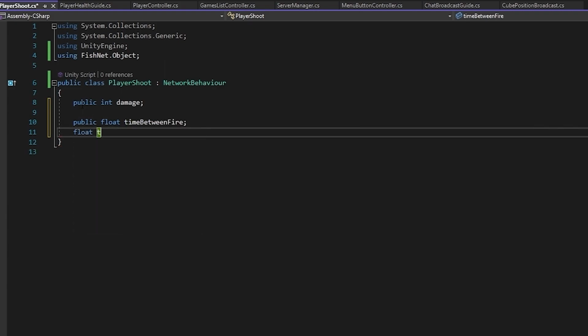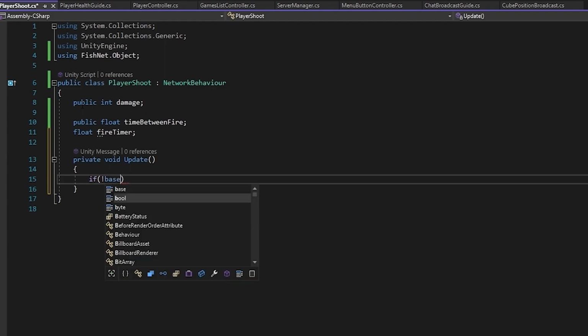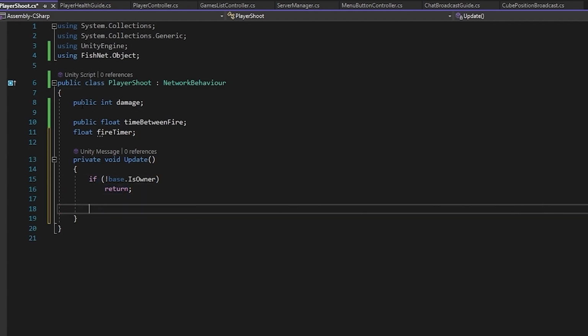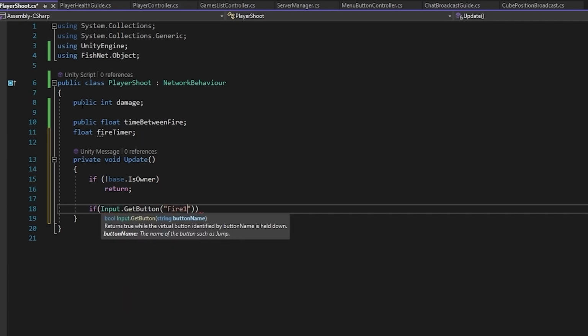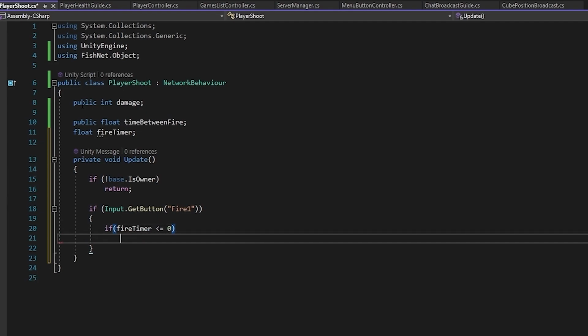And then we're just going to have a float, which is a fire timer. This is just to make sure that we obviously can't fire with unlimited speed. Again, I'm not going to get too much into this part because making a timer is very basic. And then again, we're just going to check that we are not the owner. So if we're not the owner, we just don't do anything in the update loop. We just leave it. And if we are the owner, we can do Input.GetButton, which means if we're holding down this button, which is Fire1, this is from the basic Unity input system. And if our fire timer is less than or equal to zero, we will be able to fire. So we will do some firing in here.